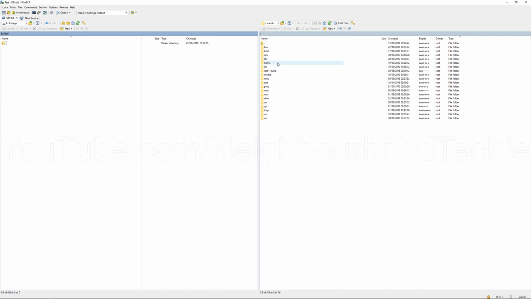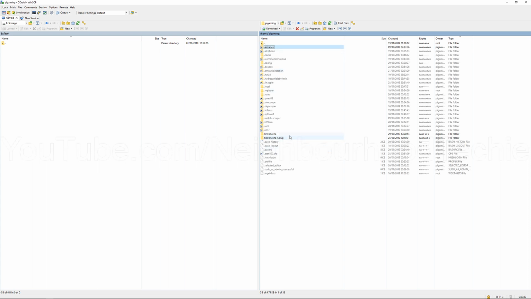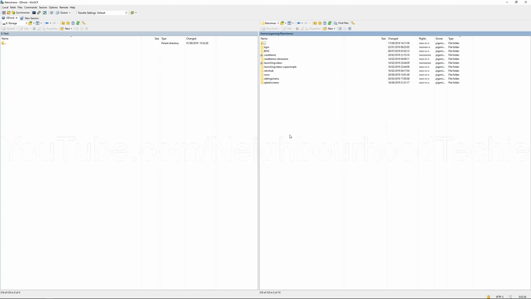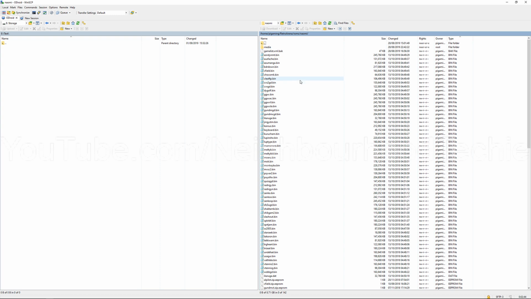So in an Android, you go to Home, Pi Gaming. If this is a Raspberry Pi, it's Pi, so it's just Pi by itself. And then in Android, it's called Retro Arena. But on a Raspberry Pi, it's called RetroPie. And then you go to ROMs. So, for example, if I want to take the Naomi content, I would go to Naomi.